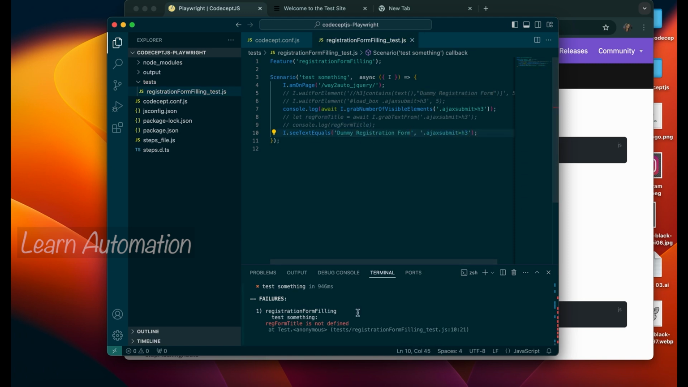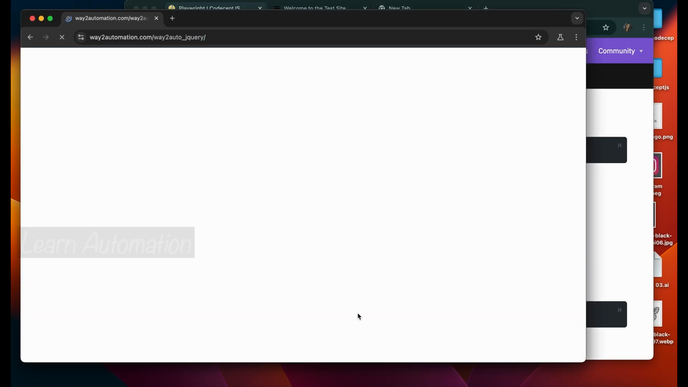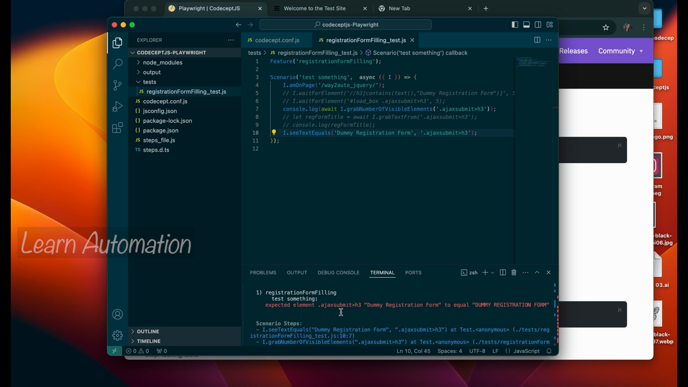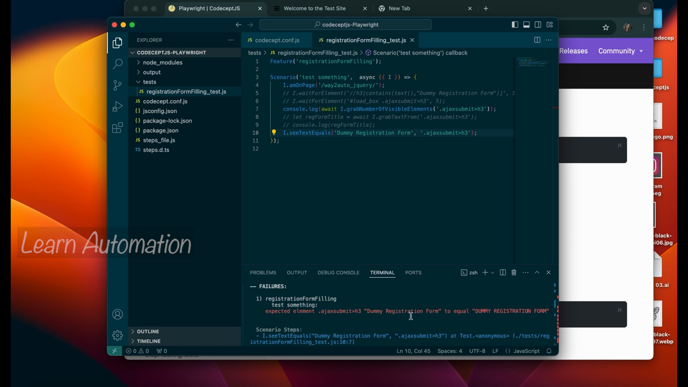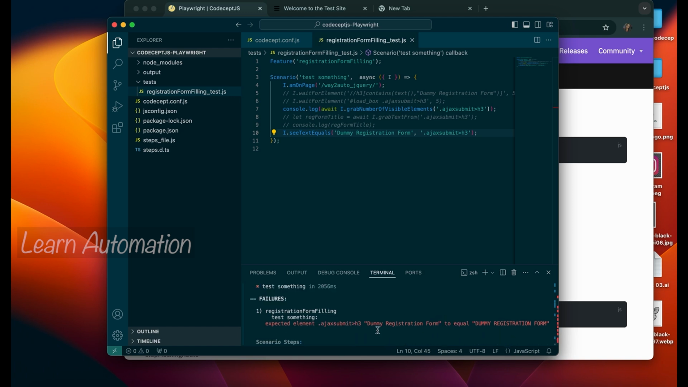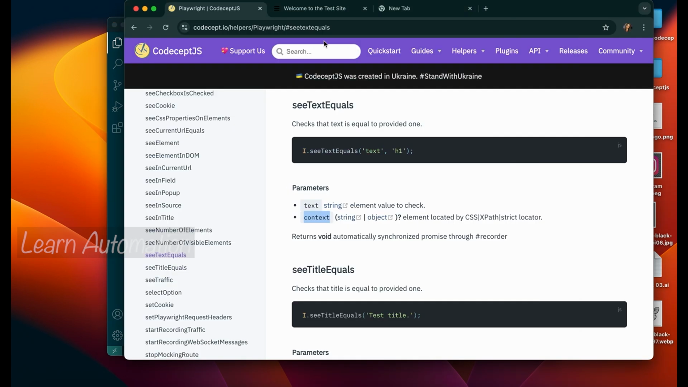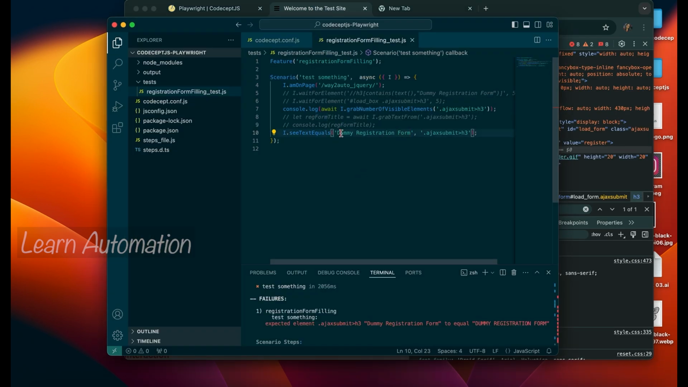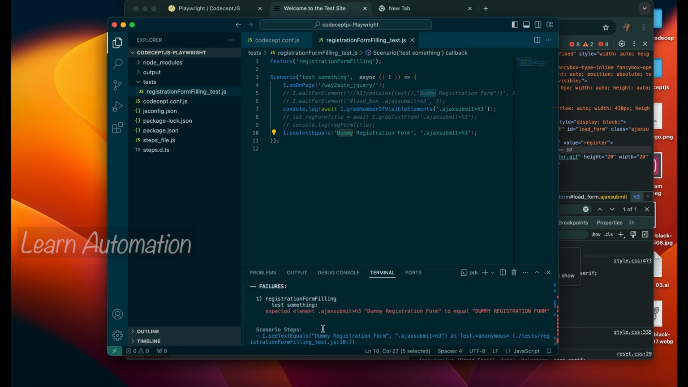Okay, now we will run it. Expected element to equal dummy registration form. Okay, these are all in caps. Oh, okay. So what it is telling is this element, we have been asking it to check whether it is equal to the dummy registration form. It is a very strict equal, so that's why it is checking the case also.